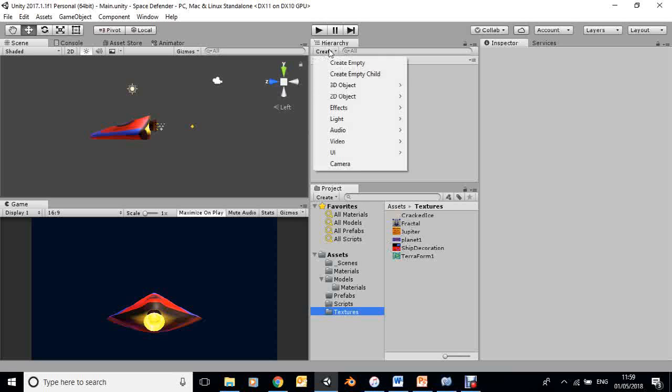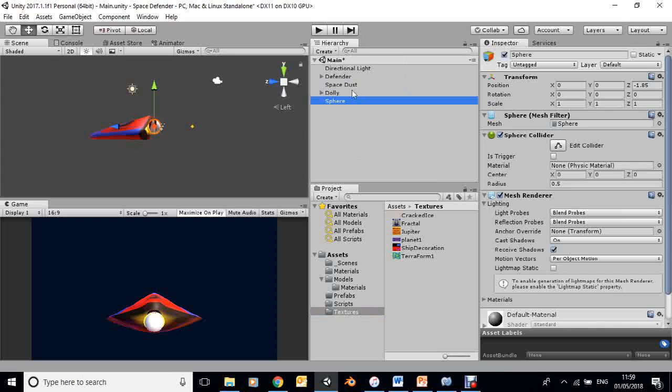So I'm going to create a 3D object and a sphere. That's going to be my basic planet. And I'm going to look at this from above. Now, I don't want the planet to interfere with the game, so I'm going to send it a long way away. Now, I happen to know that the space dust is at 40, so I'm going to put this out at 70.